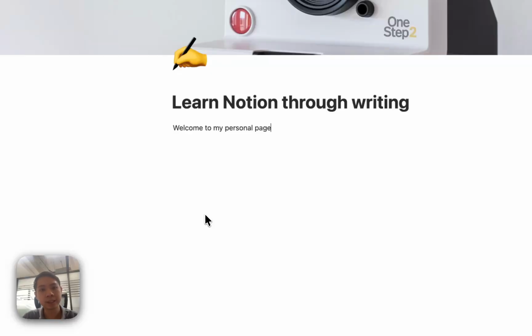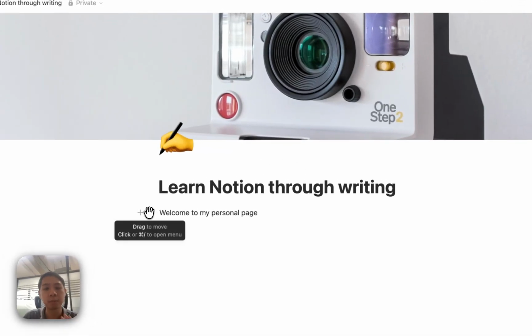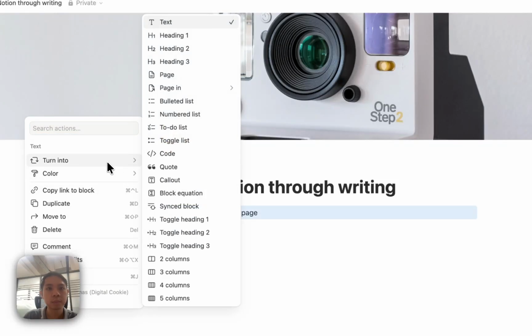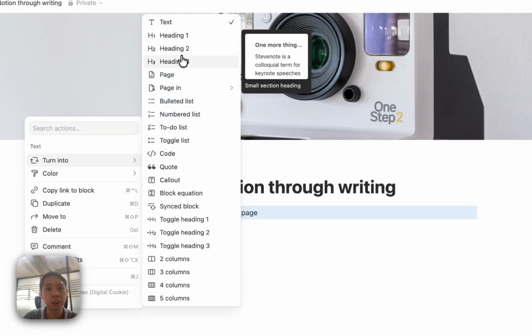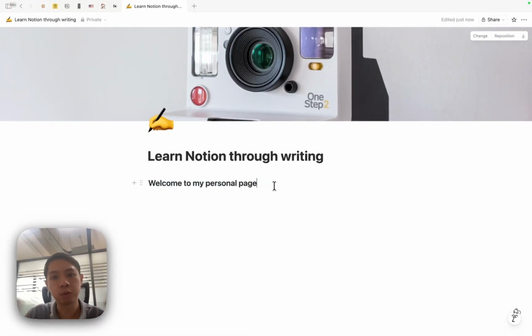But what if I want to make this text bigger? I want to make it H2. By following the same minimalistic concept, we go to the six dots here, since we want to change something for this specific block. You click it, and then we select turn into, and this is where you can choose which header you want. So I'm going to select heading 2. You can see we have this welcome to my personal page.